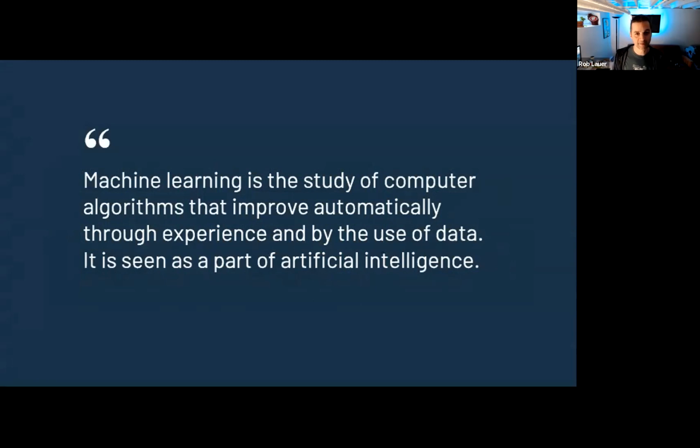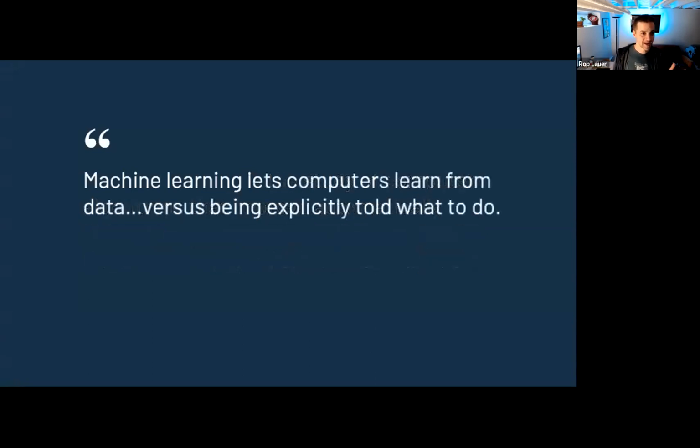And so I really started my ML journey by reading quotes like this. ML is the study of computer algorithms that improve automatically through experience and by the use of data. It's seen as a part of AI. Okay, I kind of get it, but it also sounds a bit complicated for somebody like me. So I sort of reframed that quote into: machine learning lets computers learn from data versus being explicitly told what to do.